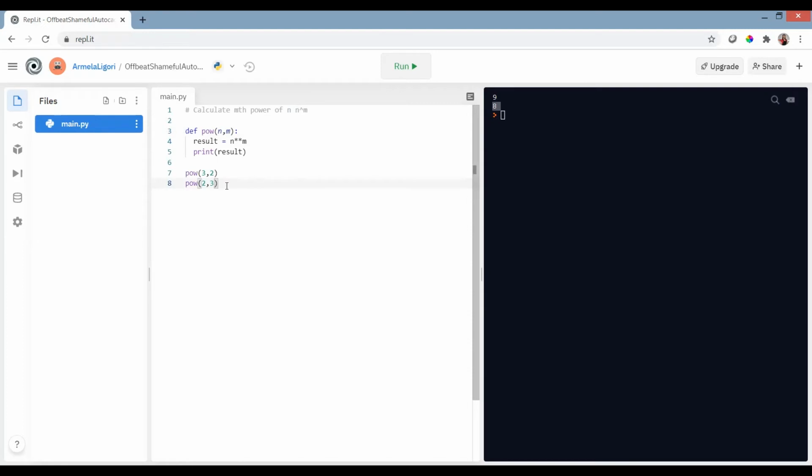Now, this means that each time that we pass arguments, we need to remember the order in which the arguments were specified in the function definition, okay? But Python is flexible and it allows us to do something like this. For example, we can specify that m can be 2 and n can be 3.